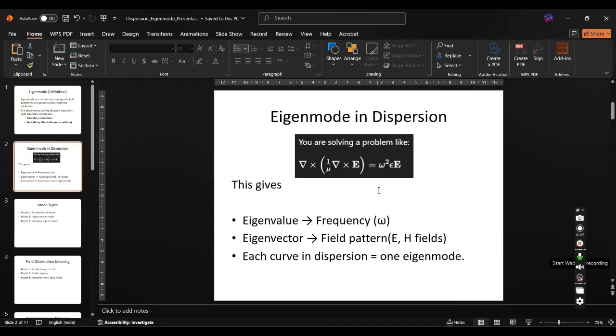When we plot the dispersion diagram, we will solve these kinds of wave equations. These are Maxwell's equations. In this equation, omega represents the eigenvalues, and the pattern of the E and H fields represents the eigenvector. Each curve is the dispersion curve for a single mode. If you select more than one mode, that becomes the higher mode. So the fundamental mode is eigenmode 1, and the rest of the modes are higher order modes.